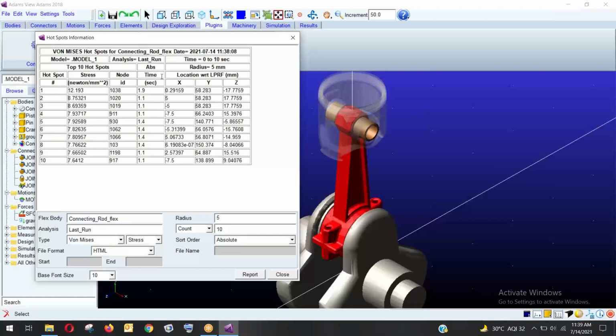So from this one you can see in the node ID 1038, this is the highest amount of stress. So it should be basically over here in this region. So from this hotspot table you can get some information. You see it's 12.193 Newton per millimeter square, and this is the top 10 hotspot nodes I have created.